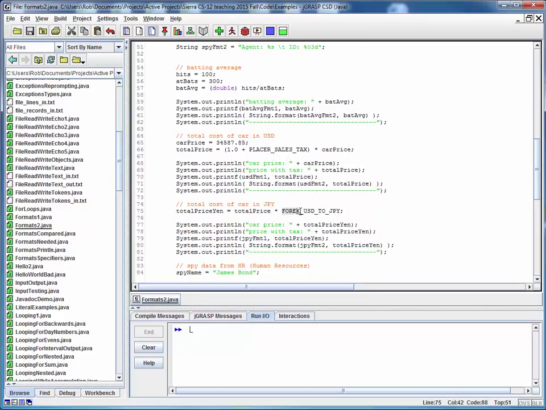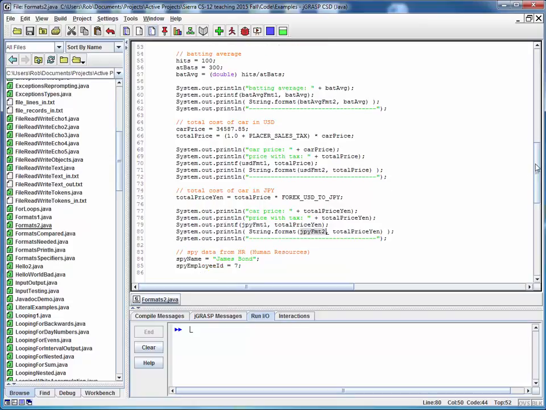All we're doing here is we're multiplying the total price by an exchange rate, but then printing it out in the same fashion, except notice that now we're using a different format string. This is the one that has the yen symbol embedded in it.